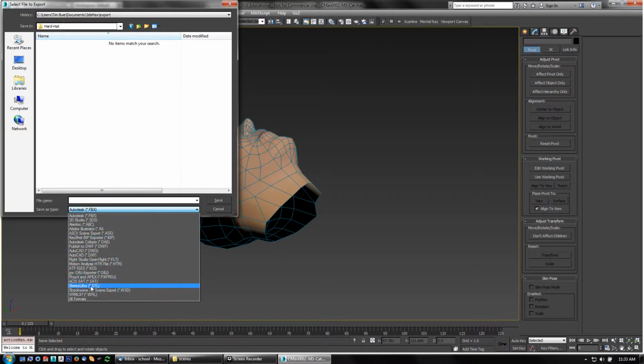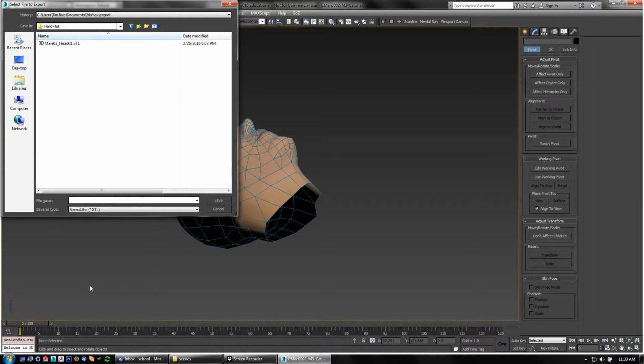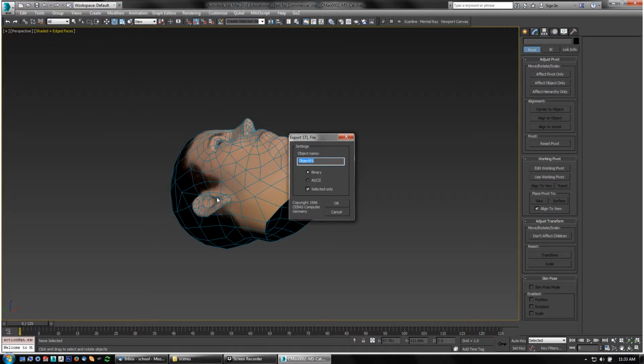And let's give it a name. This is a low poly head, so I'm just going to call it that, and hit save. Uncheck selected only if you don't have anything selected, and then say OK. And that should do it. And when I pick up, I will come back in to SolidWorks and we'll bring this in and open it up and work with it from there.